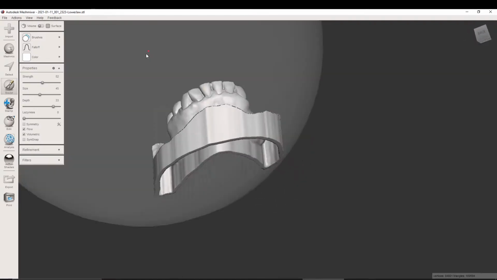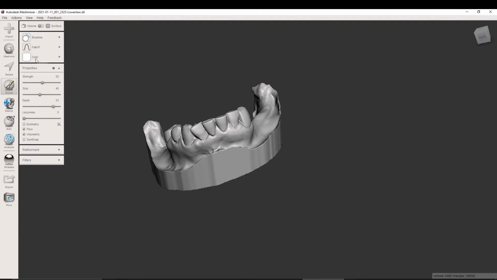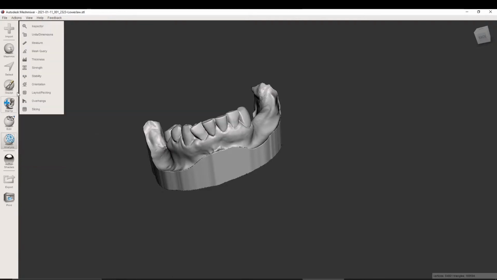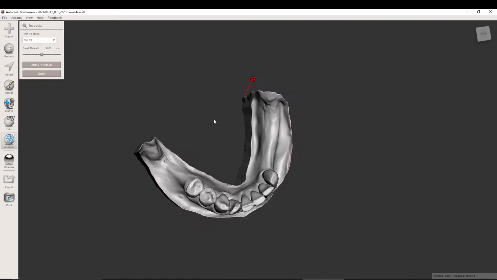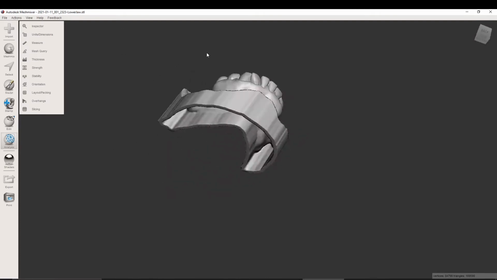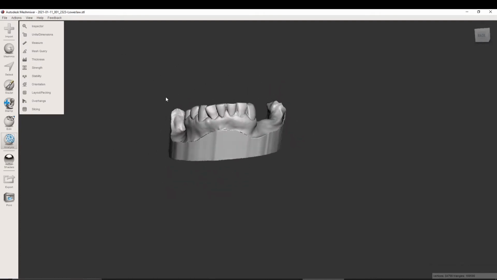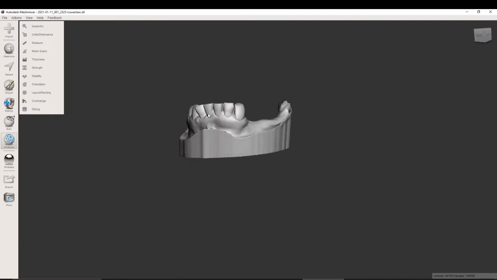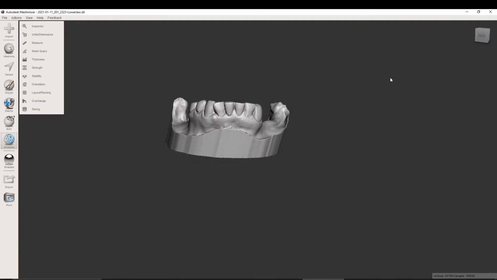Perfect. Now we're done. So last thing before we export the file, we have to go into Analysis, Inspector, make sure there are no errors like this one, for example, and fix it. So now our model is done. It's just a little askew on this area, but right here, that's going to be our flat.